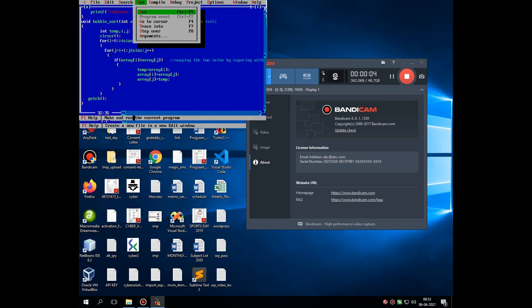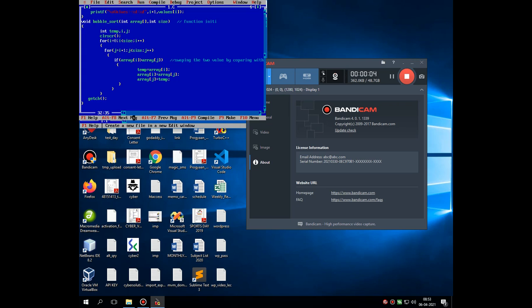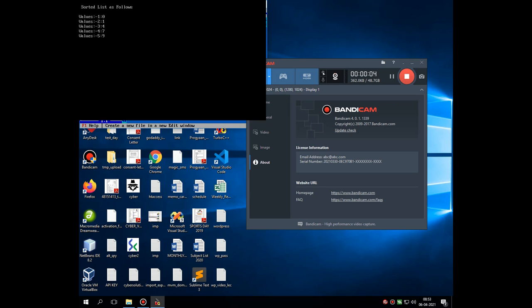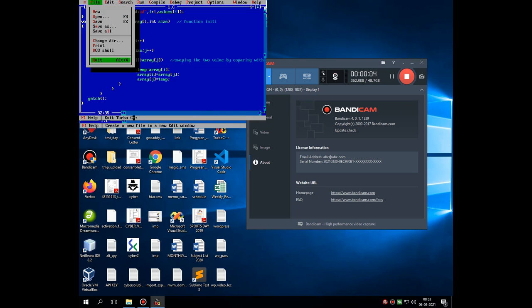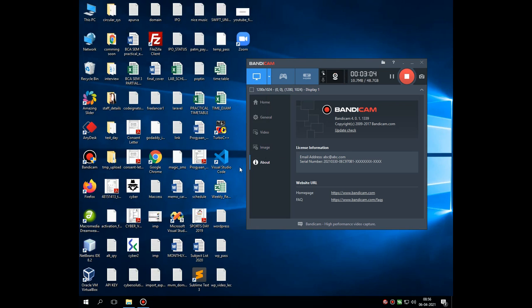Let's see it once again by entering any 5 values. These different 5 values are 4, 0, 7, 9 and 1, and the sorted list is 0, 1, 4, 7 and 9. So these values are sorted using a technique called bubble sort.